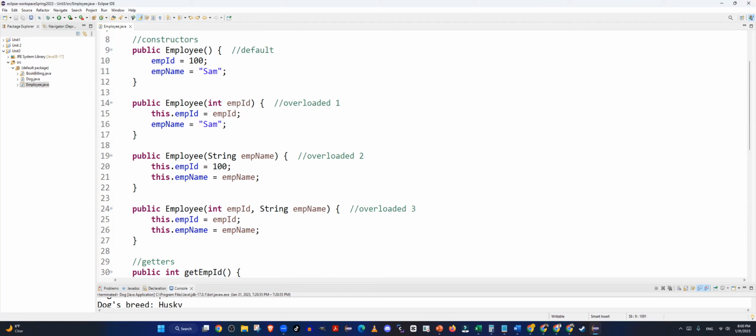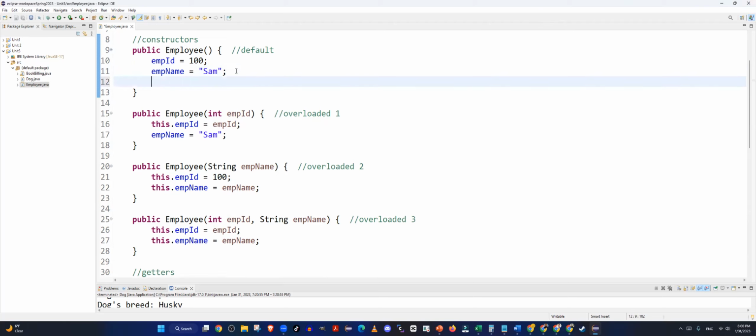The default? Default is the least customizable. See, all the values are hard-coded. The third one is the most customizable. So you always forward all calls to the most customizable one. So what Employee will do, I will delete these 2 lines after I write the third line. It'll make a call to this method and will pass 100 and Sam.